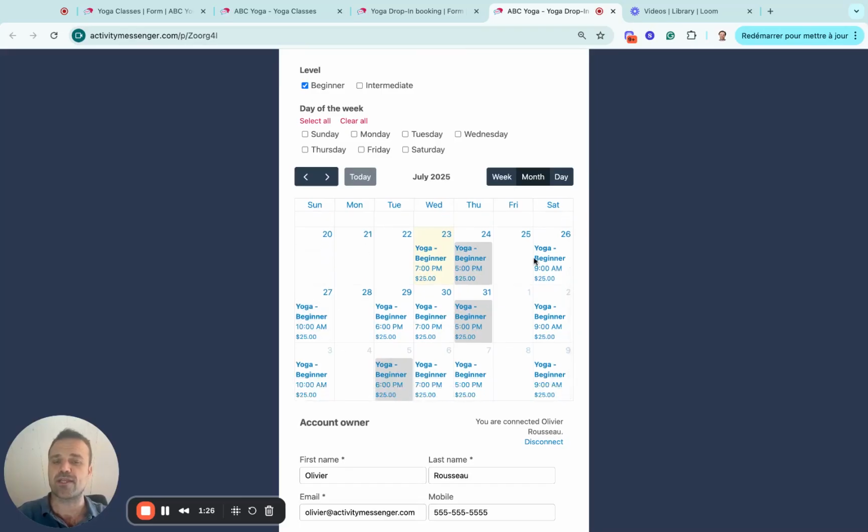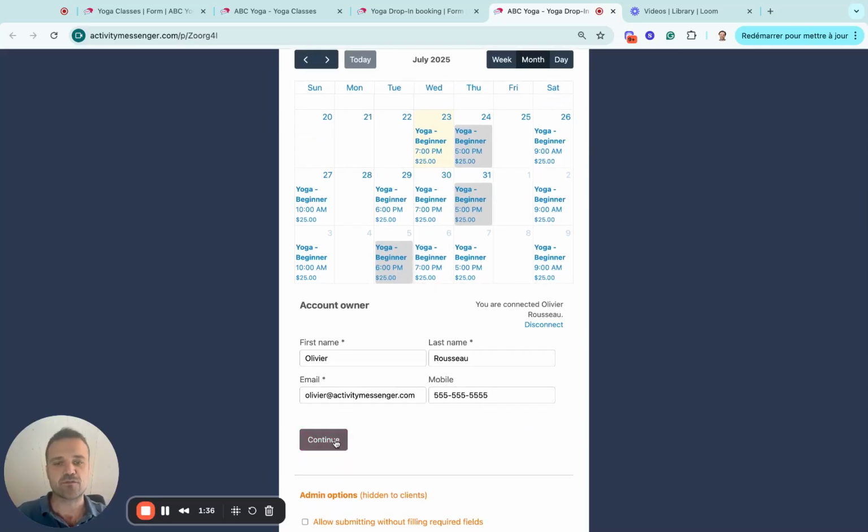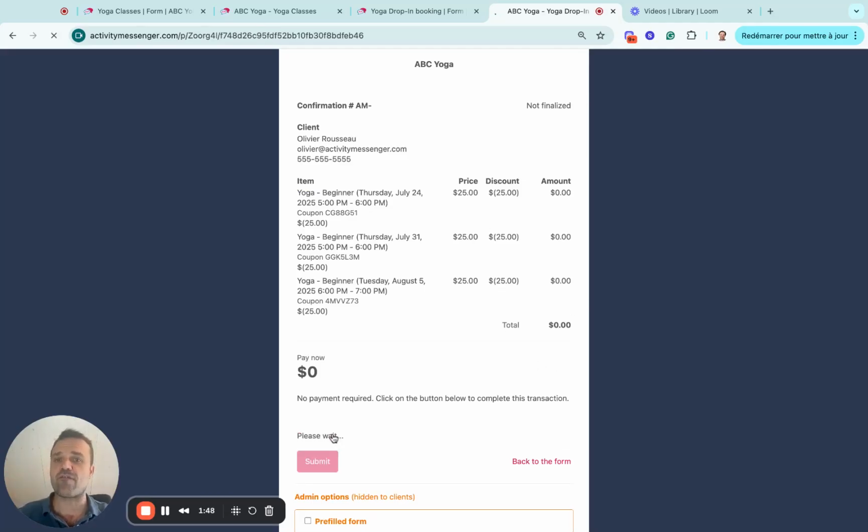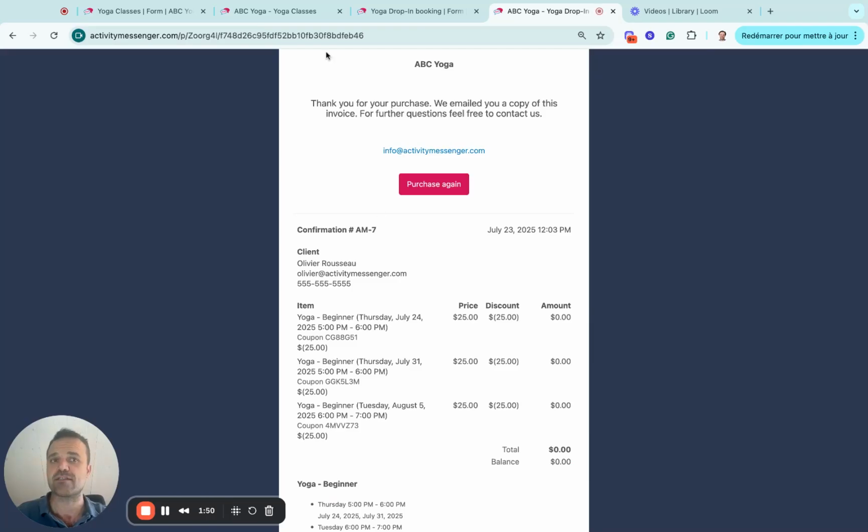So I'm selecting 3 classes, and because I have a class pack, it's going to make them free because I already prepaid. But if I didn't have a class pack, you can see that there's a $25 fee for that class. So I click continue here, and then as mentioned, it's going to take 3 of my coupons or classes and remove them from my class pack of 10, and then I have nothing to pay. So all I got to do is click submit, and there you have it. I'm now booked into those classes.